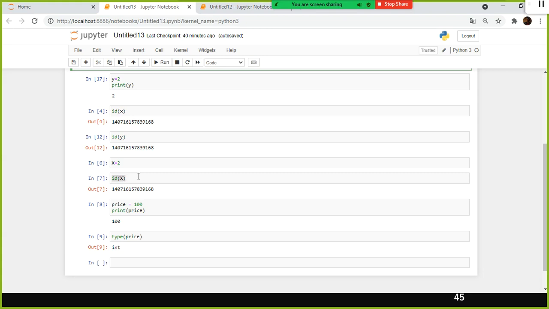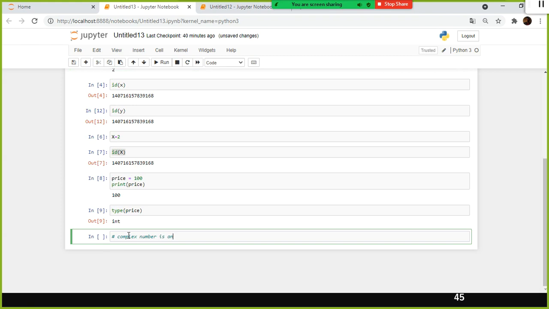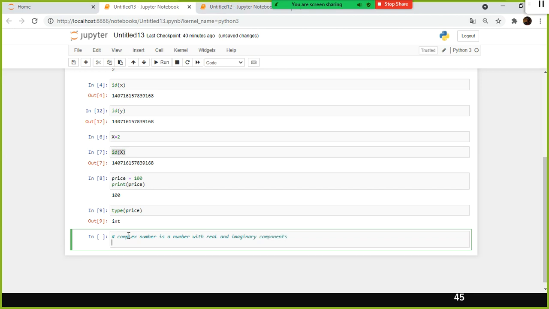What are the other data types? Other than float, you have something called a complex number. A complex number is a number with real and imaginary components. How many of you have worked with complex numbers in other programming languages?